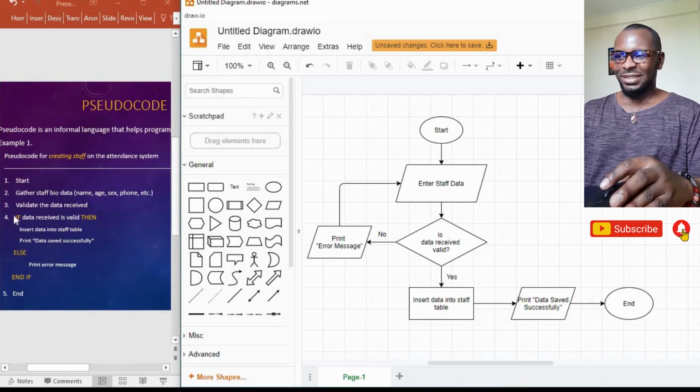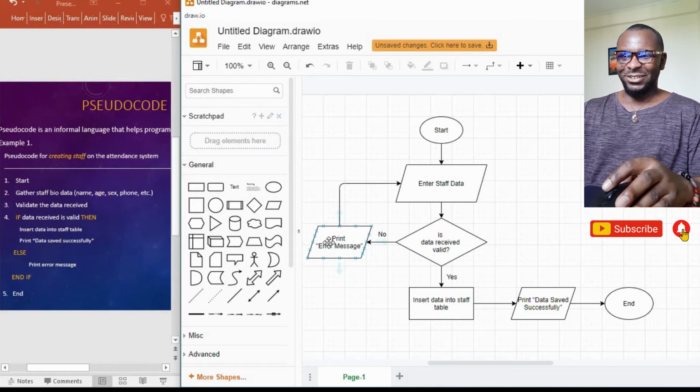Else, if the received data is not valid, it should print an error message. So if the data received here is not valid, if that is a no, it should print an error message for us. Do you get it? You see how simple it is? When you print the error message, it doesn't end, but rather flows back to entering the data again, going to step 2.